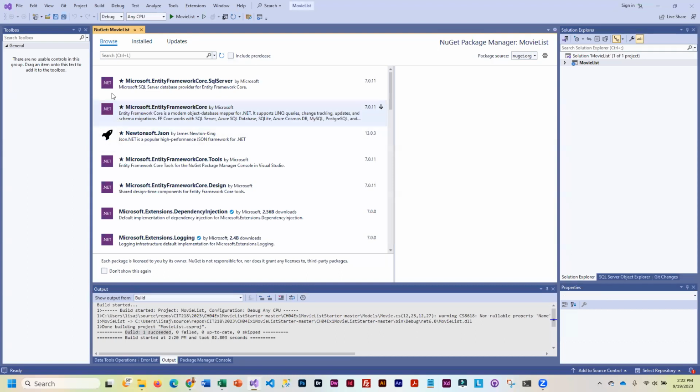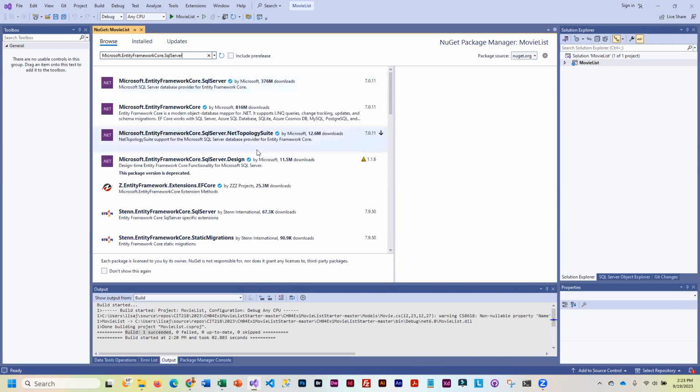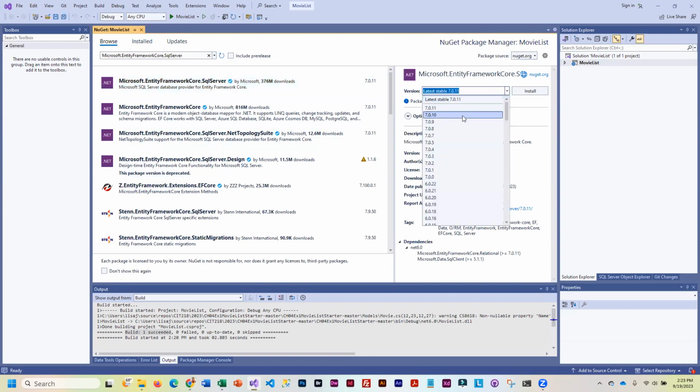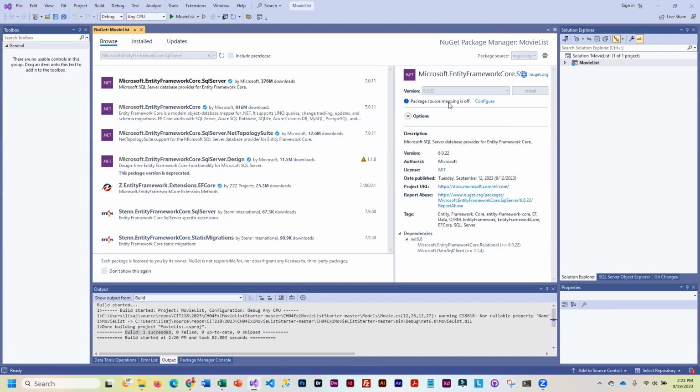And then I'm going to key in Microsoft.EntityFrameworkCore, and I want SQL Server, and I can see it right here. Okay, Microsoft Entity Framework Core SQL Server, that's the one I want. So the version of this program is .NET 6. And you can see this is 7, so they don't match. I have to go down and pick 6. And that is the one I'm going to install.